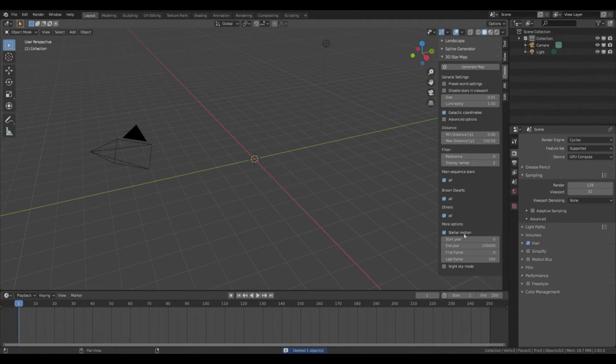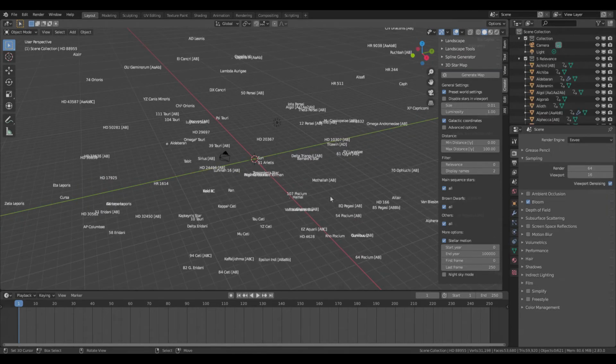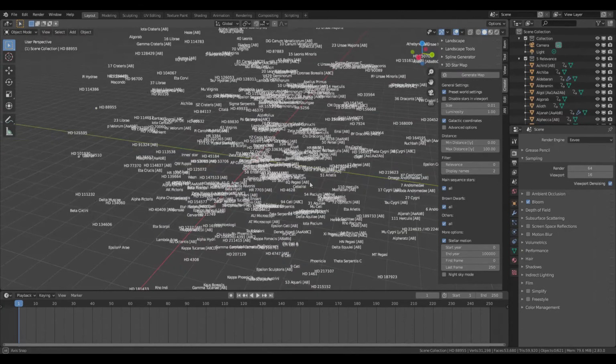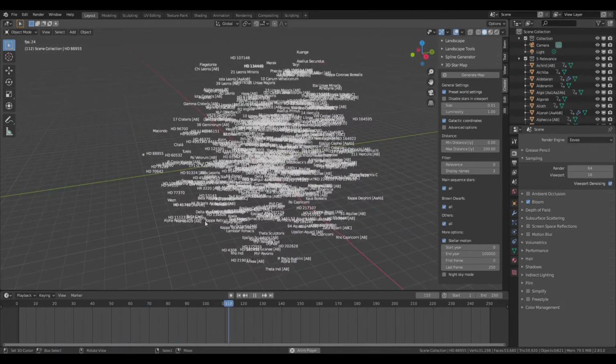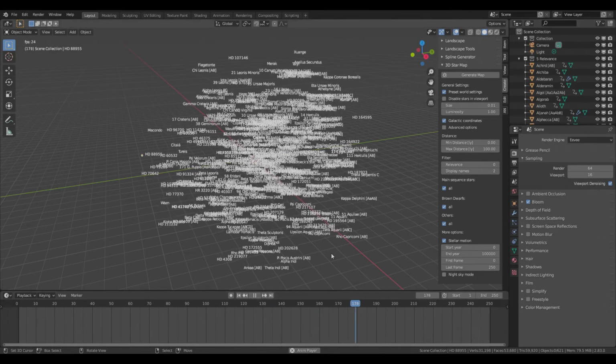And here you can set the start year and the end year of the animation, and the first frame and the last frame. The current year is the start year, so you don't type in 2020, you just type in 0, and the end year is here, in this case, 100,000 years into the future. So if I now generate this map, we get all the stars within 100 light years at the current moment in the current year. And if we now press play, you can see the stars are moving like they would within the next 100,000 years. In this case, over 10 seconds.